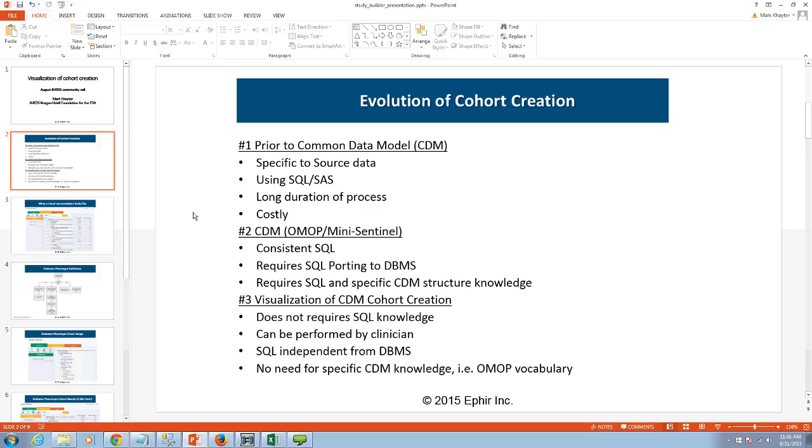It also requires SQL and CDM structure knowledge. So people who will write this program have to know more about where the data is, what the structure of it is, how it will be translated, the codes or vocabularies, for example, from ICD-9 to SNOMED, and what information they will be looking for. It's still people sitting in front of terminals writing SQL code and verifying their programs.